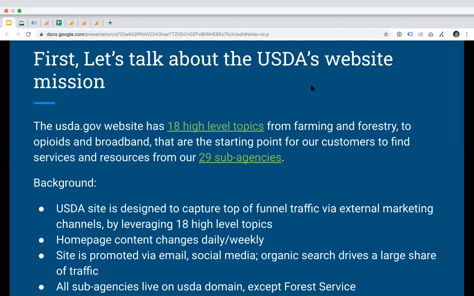So he said to us his elevator pitch. He communicated that the USDA.gov website has 18 high-level topics from farming and forestry to opioids and broadband that are the starting point for our customers to find services and resources from the USDA's 29 sub-agencies. That's a lot of stuff, but that is what the site is ultimately designed to do.